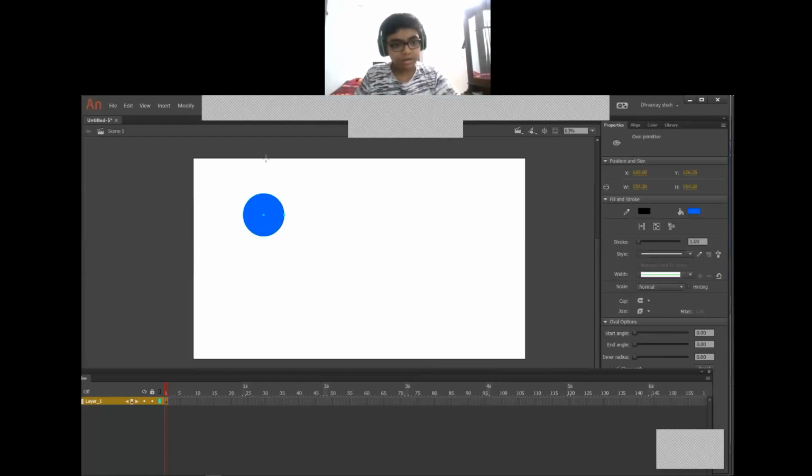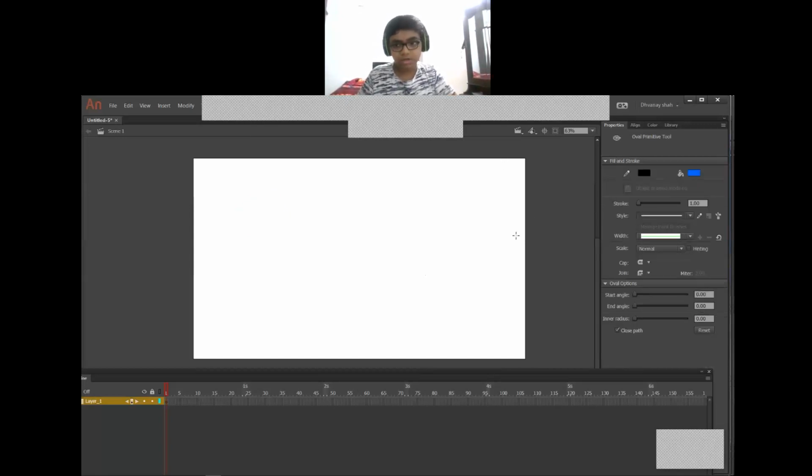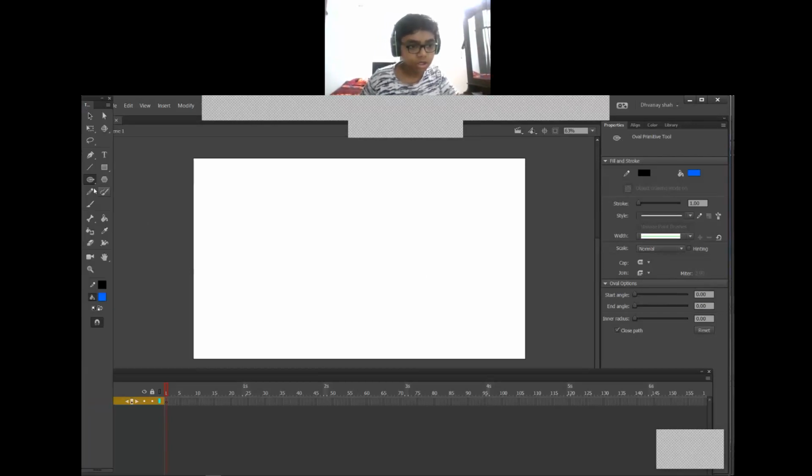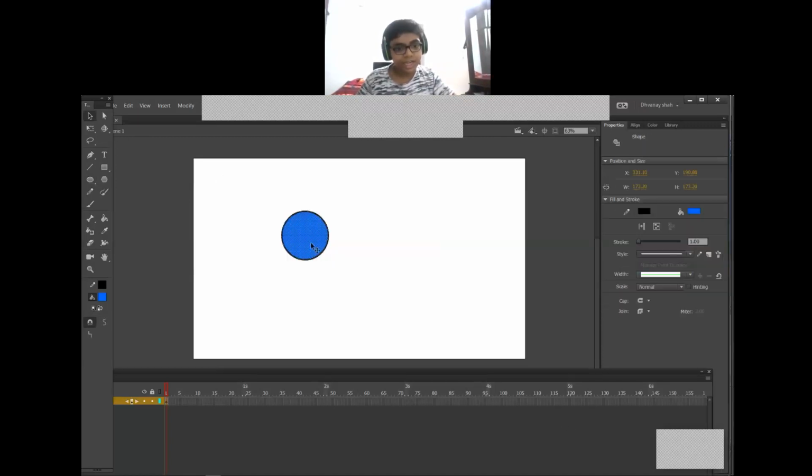Make one circle using the oval tool, shortcut key O, or you go to tools by pressing Ctrl plus F2. Now you make one circle like this. Select the circle like this. Okay.